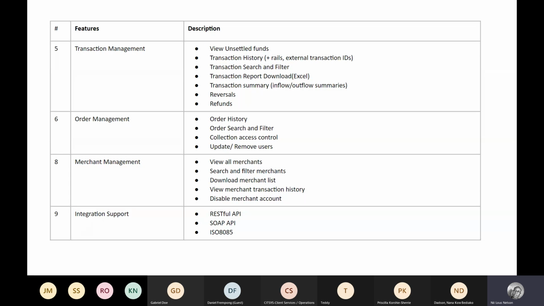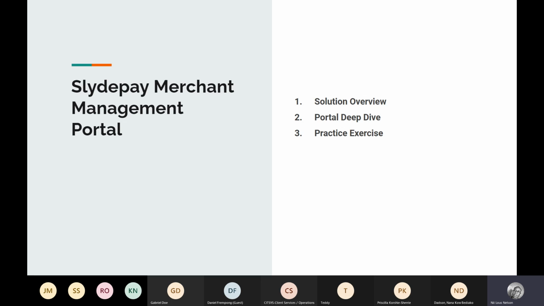So these are the main features that are offered by the Slydepay merchant service platform. Okay, so now we're going to do a deep dive into the portal, where we see the interface that you'll be logging in to day to day to monitor transactions. So we'll do a solution overview. We'll look at the portal, and then we will simulate a few transactions to see how they reflect on the portal, and also how you can view the level of orders, and view your unsettled funds, right?